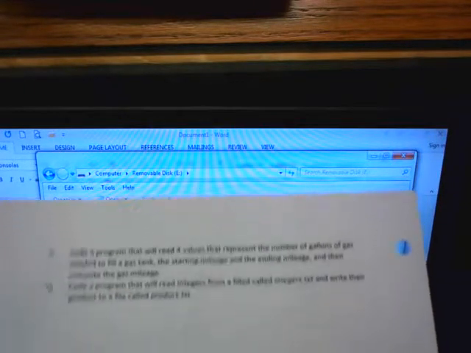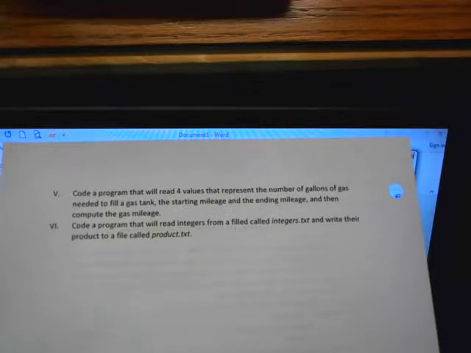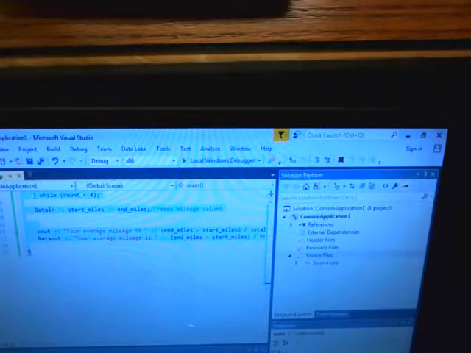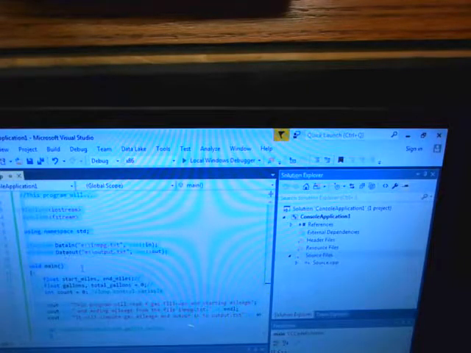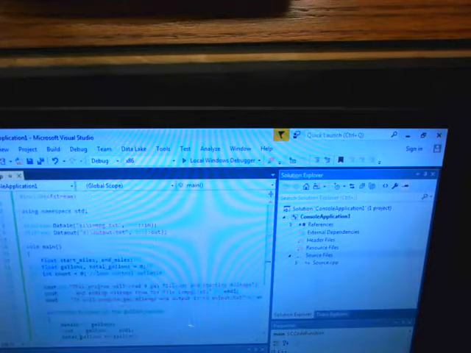Code a program that will read integers from a file called integers.txt and write their product to a file called product.txt. All right. Well, let's see. I'm going to delete most of this because I don't need it anymore.